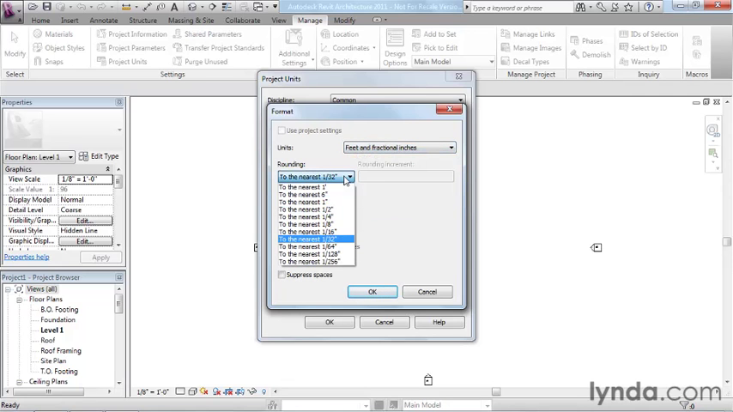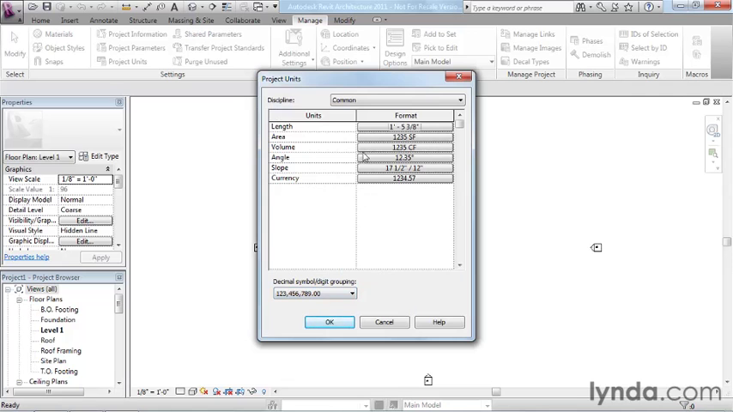I can also change the level of precision. So perhaps I'm not interested in rounding down to the nearest 32nd of an inch. I might only be interested in the nearest eighth of an inch. I can make that change here. I can even tell it to suppress the 0 feet in front of group units. So when it says 0 feet 6 inches, I can ask Revit to basically show just 6 inches without the 0 feet. I'm going to leave that turned off. Go ahead and click OK here.